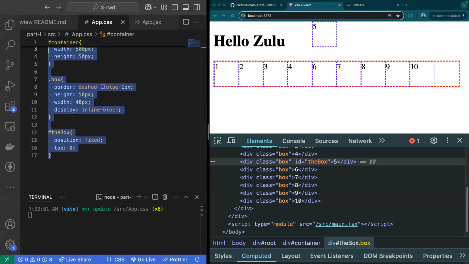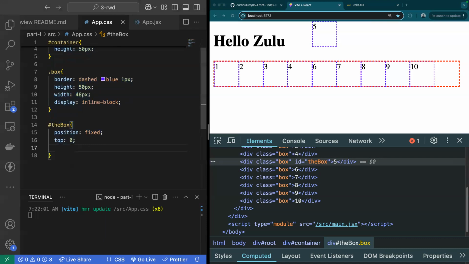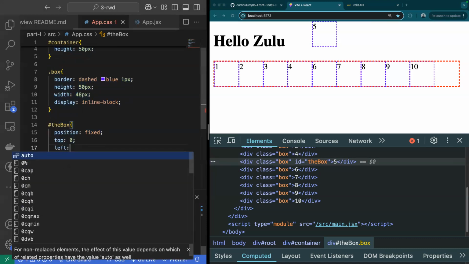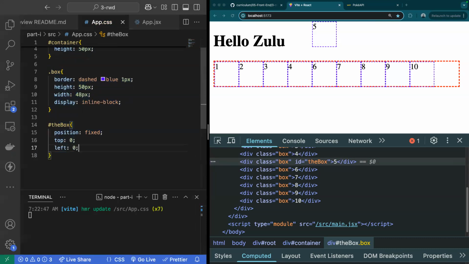Perfect. All right. So again, I run position fixed. If I go top, it places it on the top of my screen. If I go left and I say 0, it's going to place it on the top left-hand side of my screen.